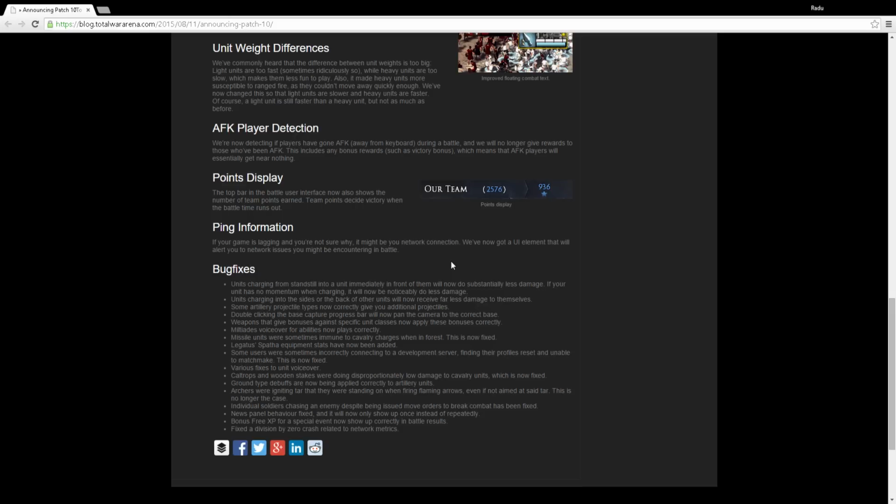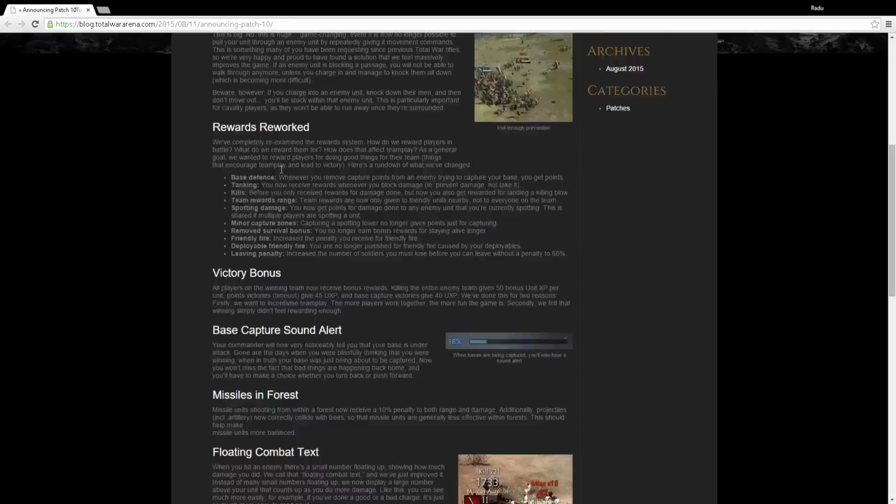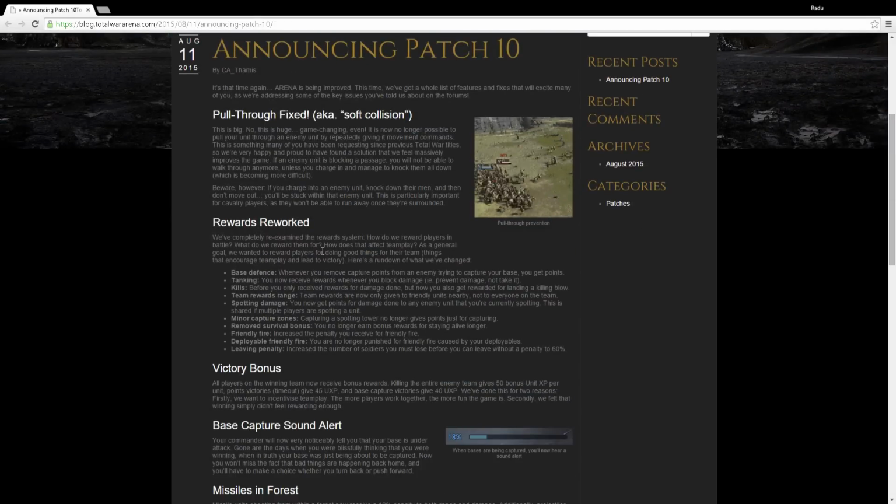News panel behavior fixed and it will now only show up once instead of repeatedly. Good. Bonus free XP for a special event now shows up correctly in battle results. Good. Fix the division by zero crash related to network metrics. Obviously, that is also good, fixing all the crashes. But yeah, those are the main changes in patch 10. Really, really happy about how the patch is looking.